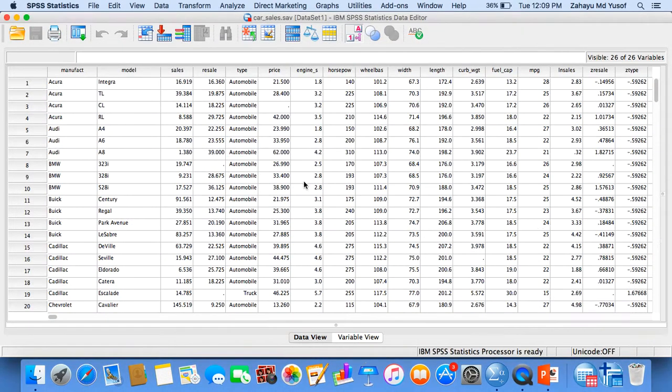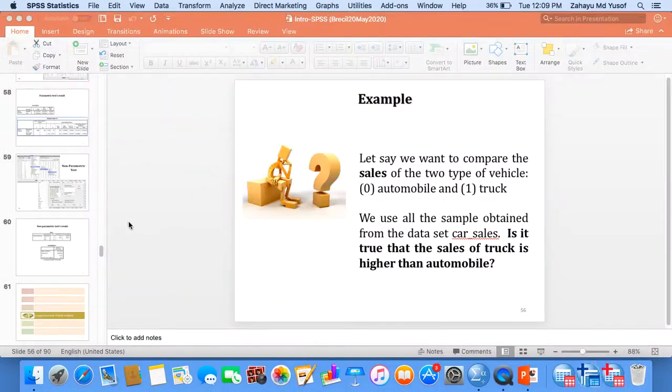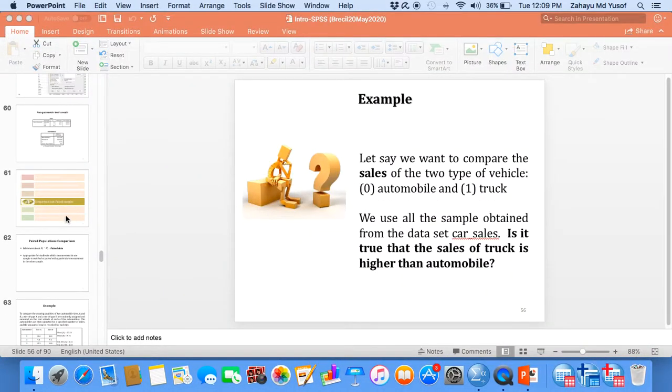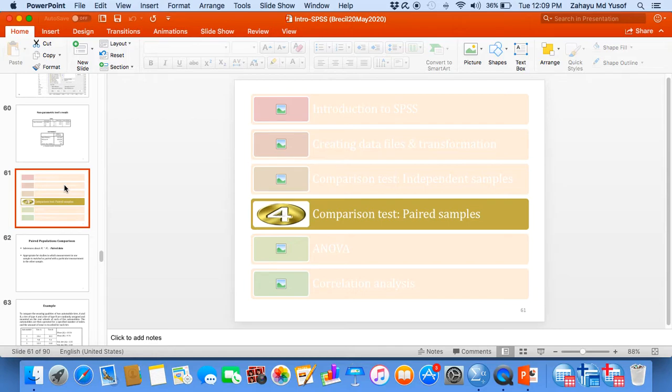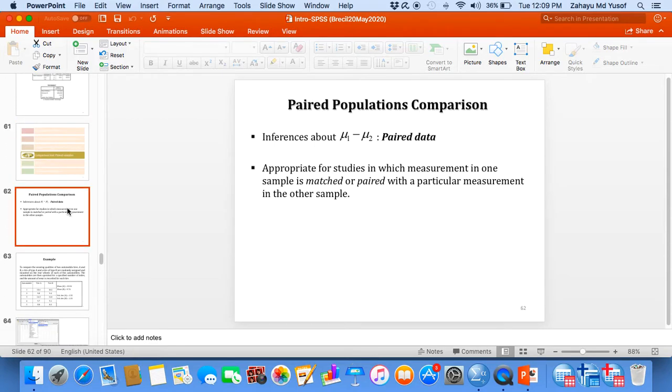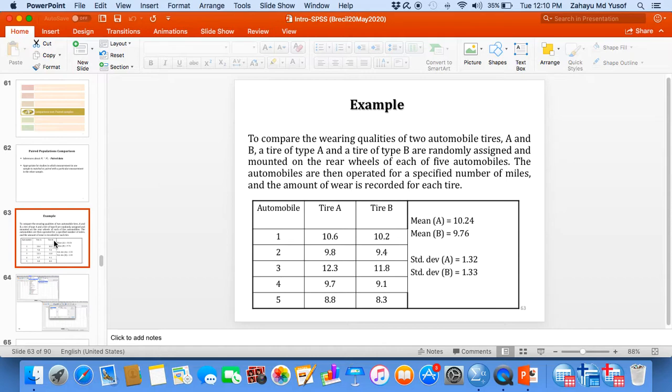Next analysis, I am going to show you how to do the comparison test for paired samples. Okay, paired samples, we are doing inferences about mu1 minus mu2. Appropriate for studies in which a measurement in one sample is matched or paired with a particular measurement in the other sample. Let's have a look at this example.